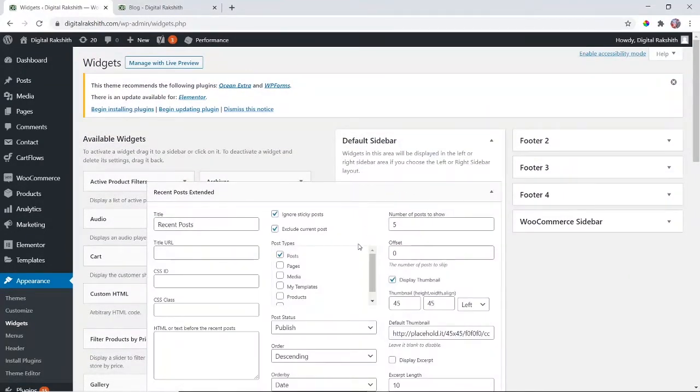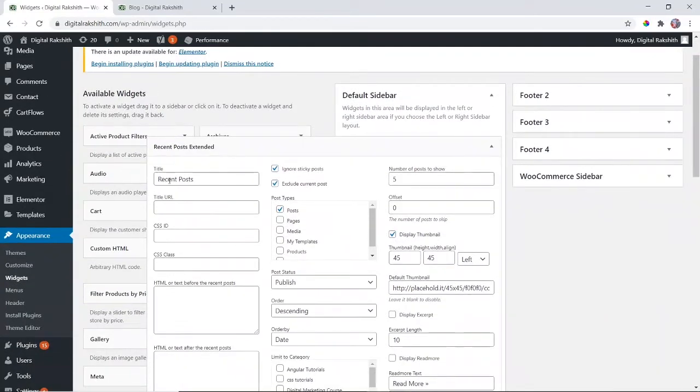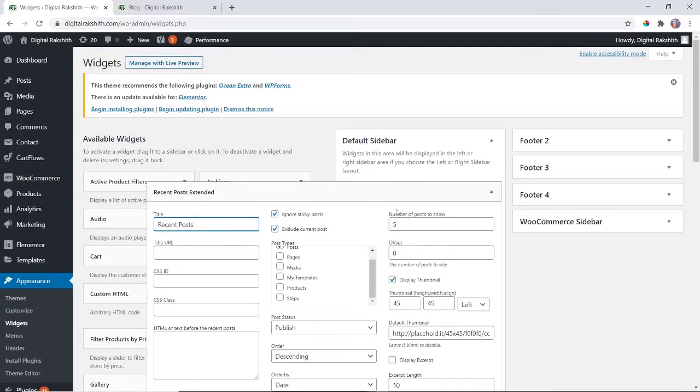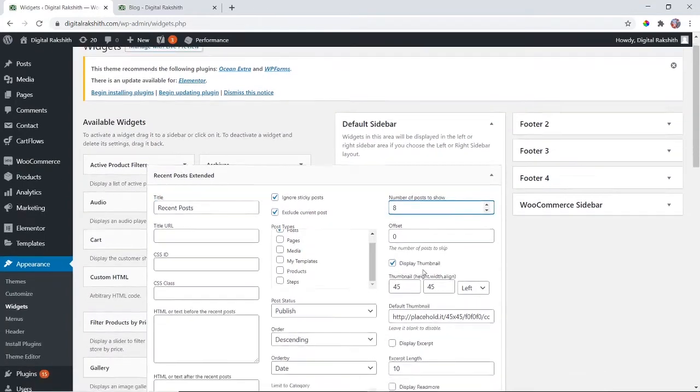When you put it there, it'll ask you a lot of things, like what is the title. Let us give Recent Posts, and you can give a URL as well. You can even choose whether you want to display posts or pages. Even pages you can show in the sidebar. And there is the number of posts to show up. Let me show about 6 or 8 posts.